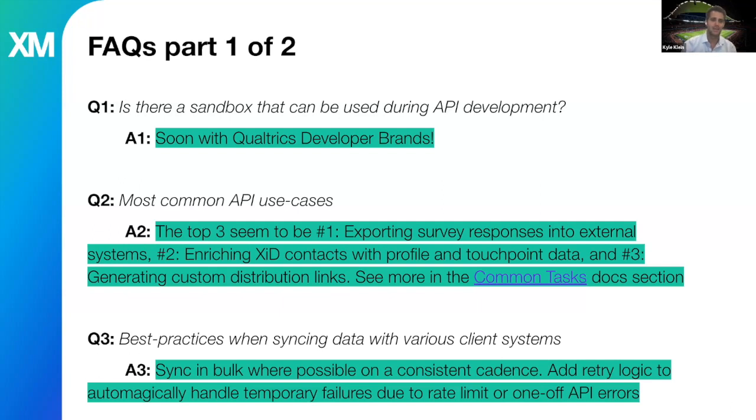And then, most common API use cases. I'm actually in the process of trying to find out more detailed information about this, but from a support standpoint, from what I've seen and what we've experienced, the three most common are listed here. These are just in terms of functionality, what you're trying to do. It doesn't necessarily speak to the underlying business use cases, but typically it's exporting survey responses and then importing them into external systems.